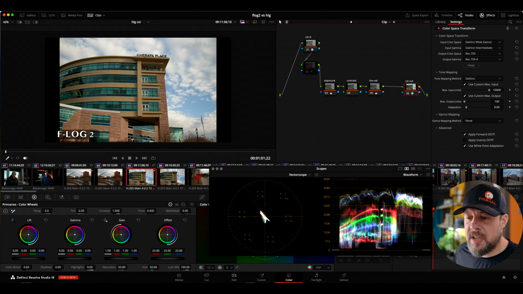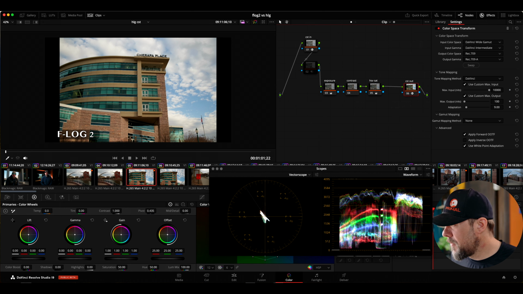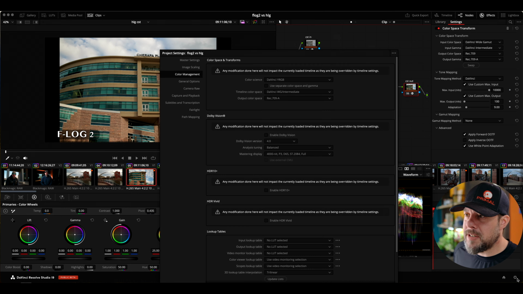Alright, so first things first, we are in Resolve Studio 19 beta, so there's a few little glitches that I will explain when I get there. First thing we're going to do is go into our project settings and make sure that your color management is in the right spot. So color management, we're going to be in DaVinci YRGB, since we're going to be handling the color management on a node level rather than in the project setting level.